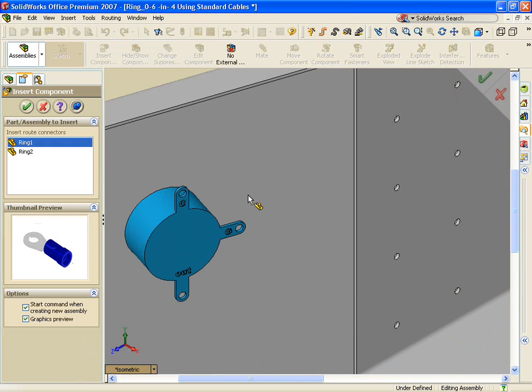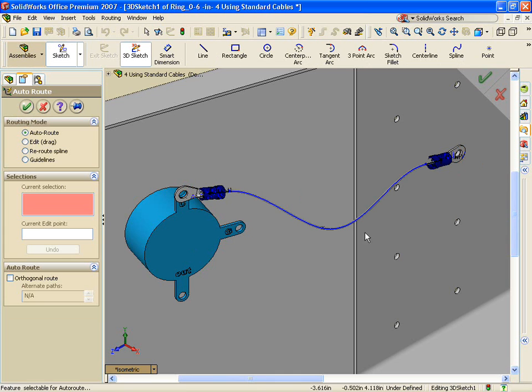And now I'll go ahead and zoom in to place my first connector. Now this connector has an axis of rotation, specifically named axis of rotation, so I can hold down the shift key and hit the arrow keys to rotate this connector. So I'll place my first connector and my second connector, shift with the arrow key to rotate it. And here SOLIDWORKS auto routes that for me.